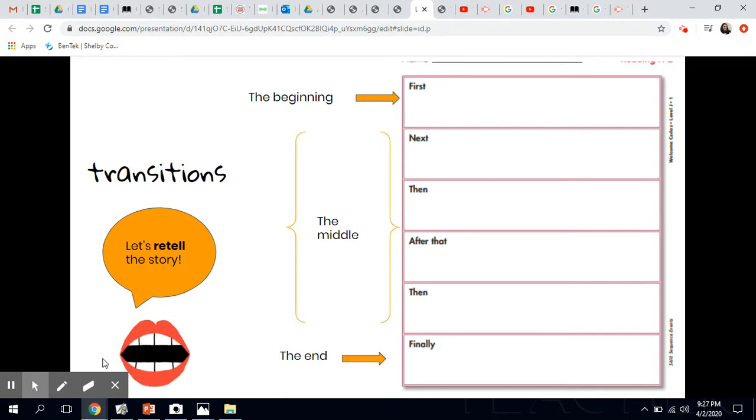Great job. Okay, so I always tell my students, good writers check back through their sentences and make sure that they haven't forgotten anything like capital letters or punctuation, and that their sentences make sense. I'll give you a minute now to check over your work, and please make sure that you've included all of those things.